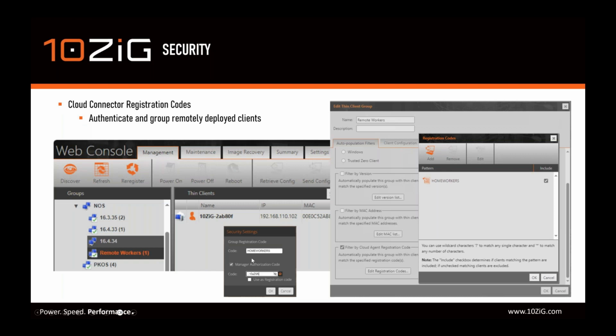So along with that, we talked about this a little bit earlier on. Again, for cloud connected devices that are deployed remotely, we can use a registration code to be able to group those devices to better manage them. Because they will be coming in on public IP addresses, it's difficult to isolate on those. So again, we use for those remote units the registration code to capture those devices within the groups.